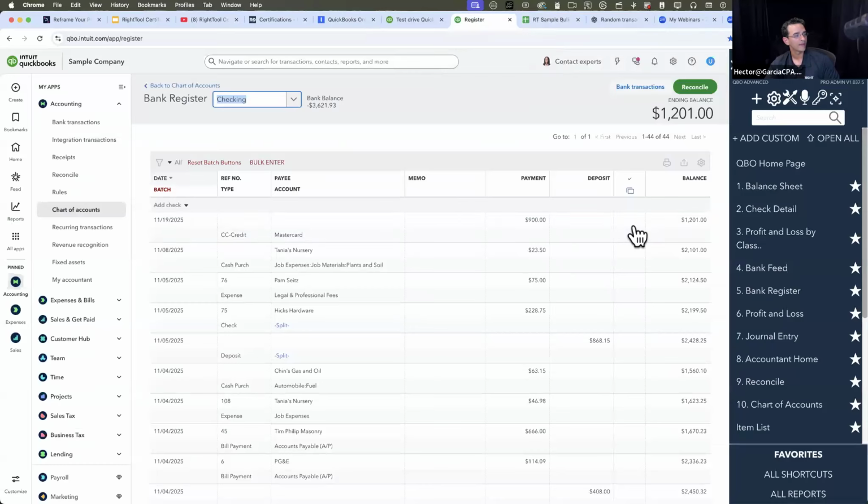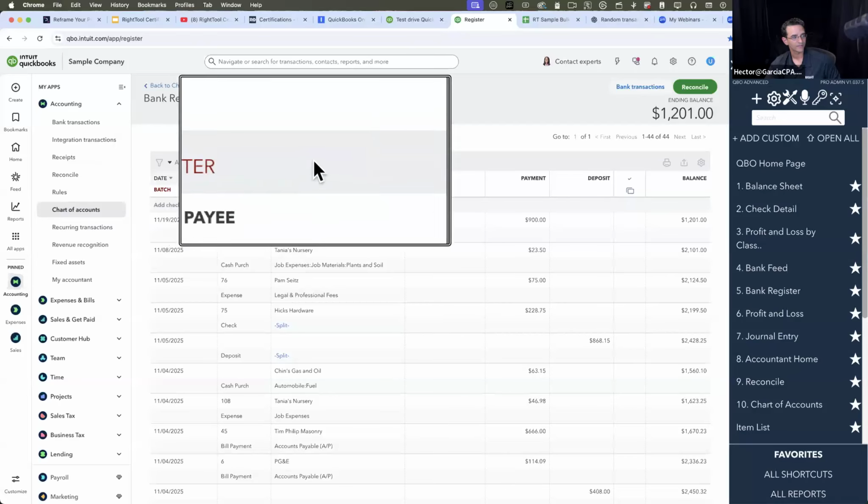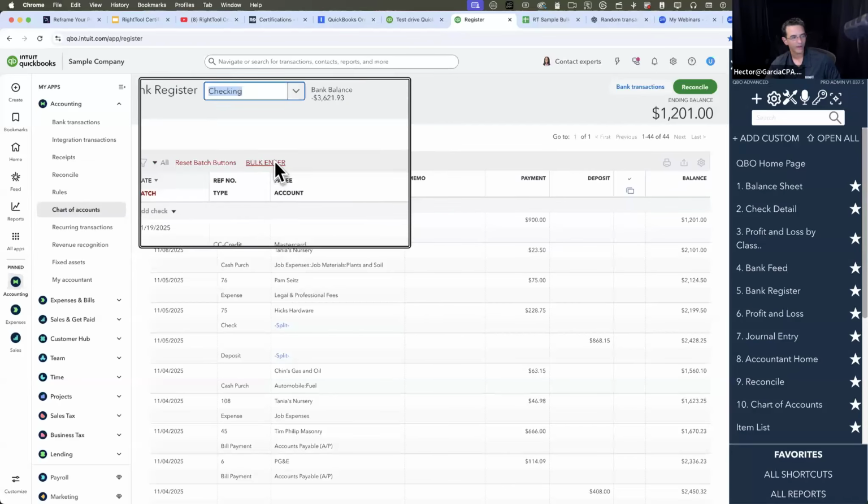Okay. So I'm in the register here. And essentially, I'm going to click on a button that says bulk enter. It's right there on the top, right next to the reset batch buttons. It's a classic red button, like all the RightTool tools.